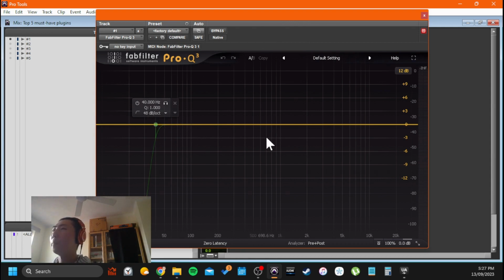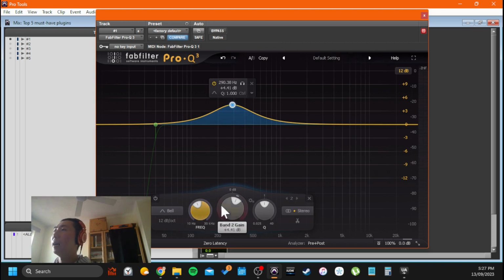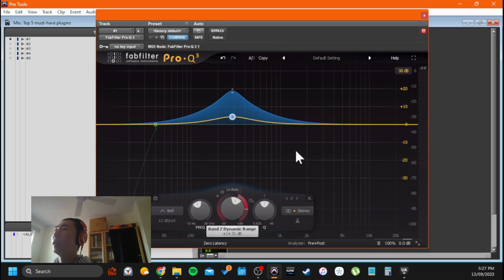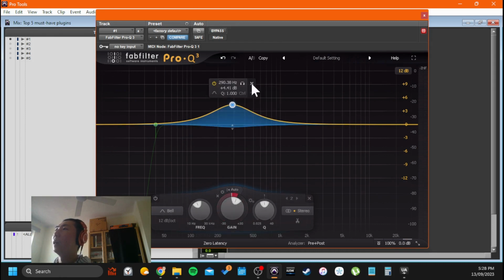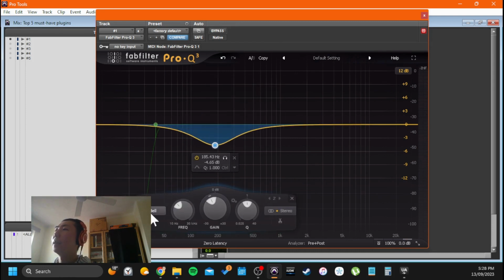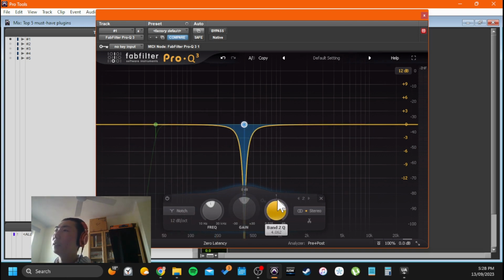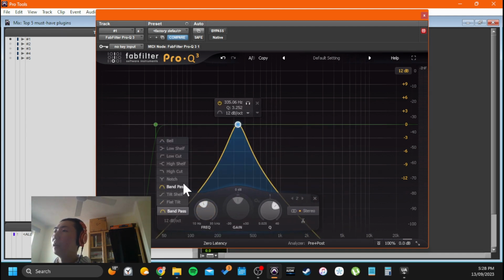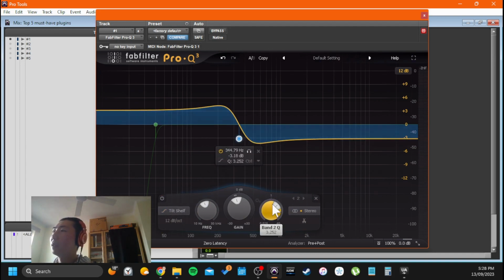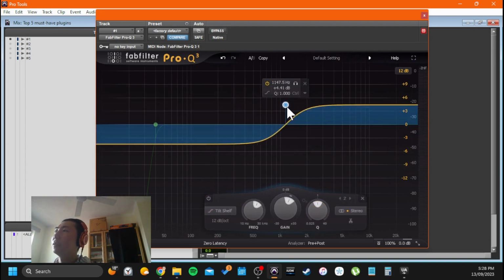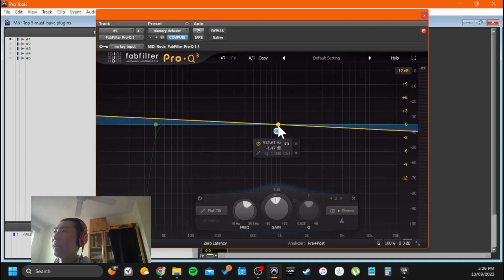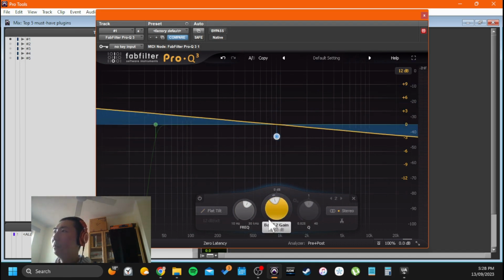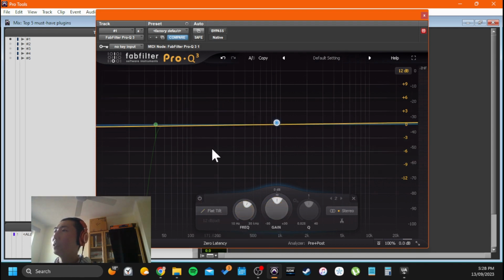It has many bands and it can do lots of things such as dynamic EQing, expanding or compressing. You've got all your different filter types: bell, low shelf, some high pass, low cut, high shelf, notching, band pass. I've never actually used a band pass. It's got the tilt as well, a tilt shelf, and a flat tilt, which is great.